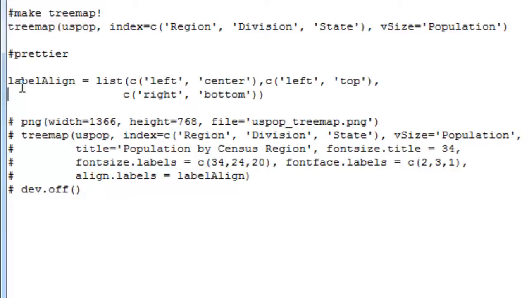Each vector has 2 smaller character vectors, call them strings, that's fine. Left center, left top, and right bottom. And those are in order where within the relevant rectangles the tree map function is going to put the label for that rectangle. So for the largest, most abstract portion of it, in our case, the census region, it'll look to put it in the left-hand side, halfway between the top and bottom, so left and center.